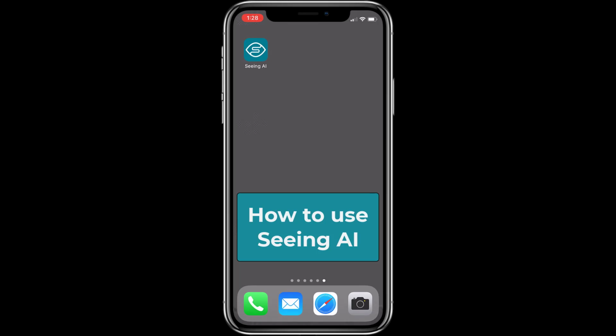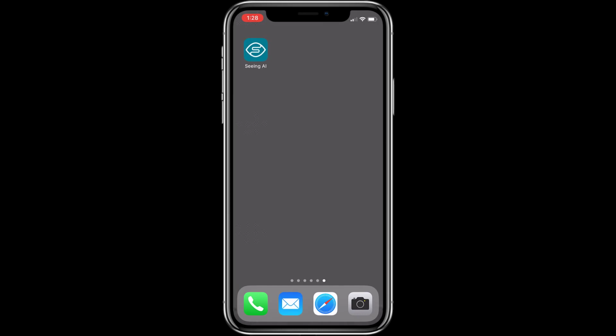I'll be showing Seeing AI. This is a free app that narrates the world around you. Designed for the blind and low vision community, this app harnesses the power of AI to open up the visual world and describe nearby people, text, and objects. So right now, I'll launch the Seeing AI app.